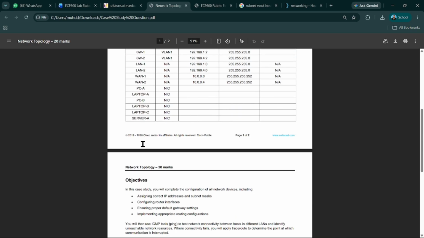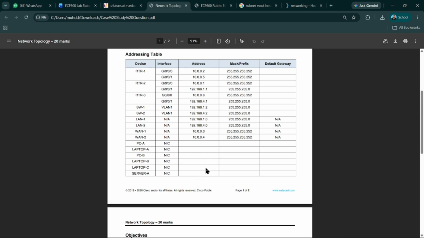For PCA until PC A, there are an address, the subnet mask, and also a default gateway. For LAN 1 and LAN 2, these are interfaces, actually networks. This port is a network, so it does not have a default gateway. This one has a default gateway because it is a switch, and also this has an IP address, subnet mask, and default gateway.